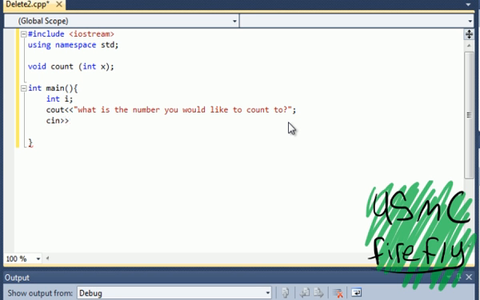So cin >> i. And then we want it to actually do the void of whatever we make the void do: count(i). So that will make the computer count the variable i. And don't forget your semicolon. Alright, so now we're going to define the void.